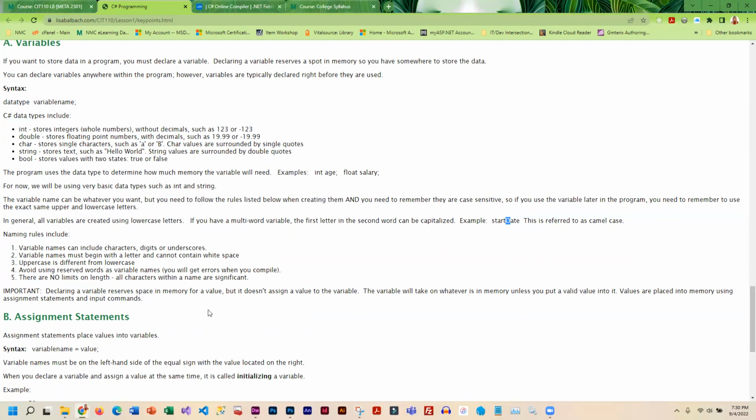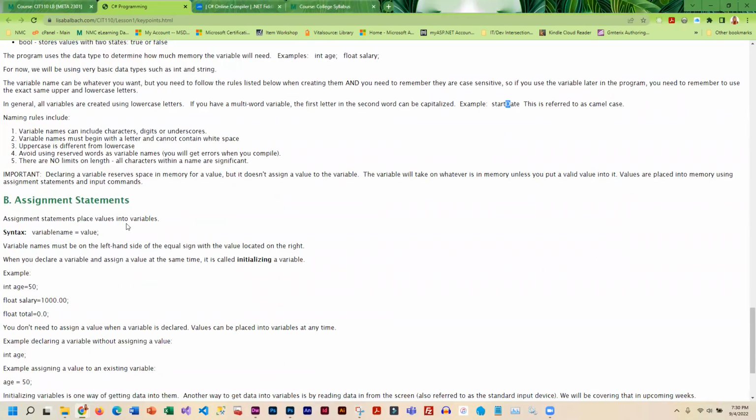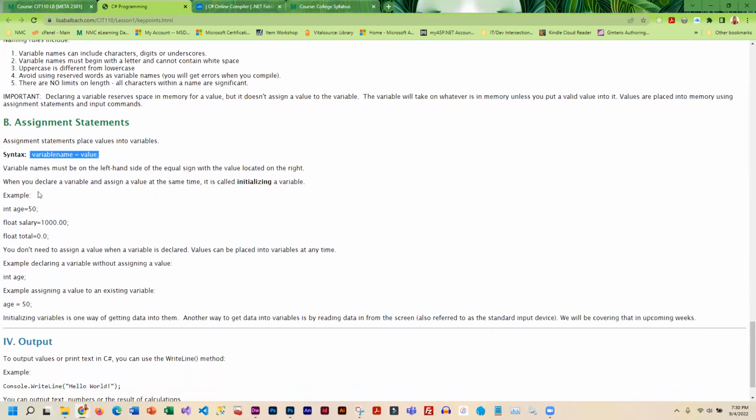And one way of doing that is using an assignment statement. So assignment statements place values into variables. That is what they do. You've got your variable name equal to the value. And you can do the assignment when you declare the variable, or you can assign a value later on in the program. If you assign the value when you declare it, that is called initializing. So these are examples of initializing a variable. So we are declaring the variable and we are putting a value into it.